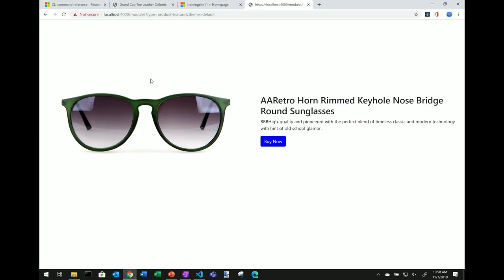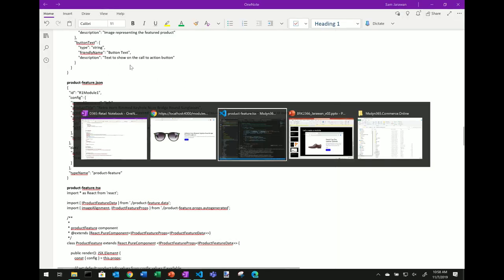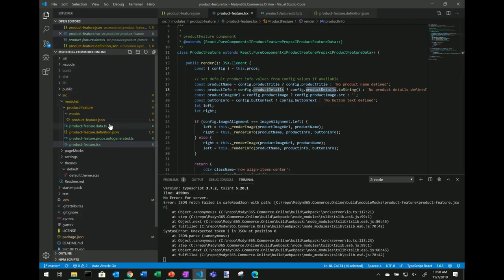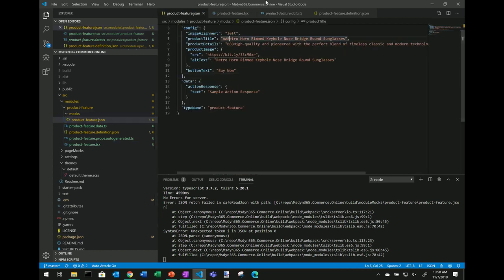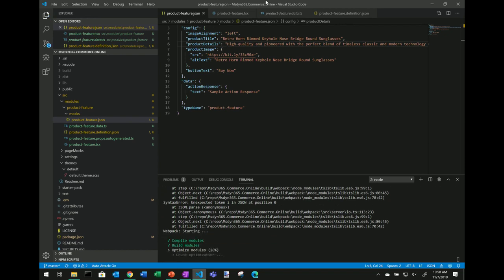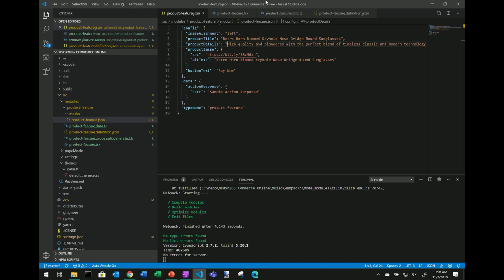So once it looks like it's done, let's see if that worked. Whoops. There we go. Notice the AA and the BB. So that's being pulled from the mock file now. So I'm going to just quickly remove that. So now, at this point in time, it's a fully configurable module.